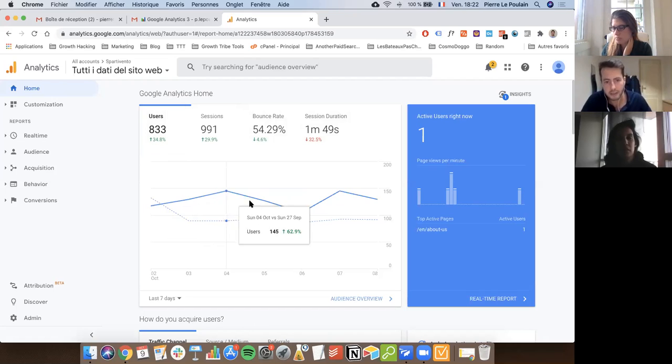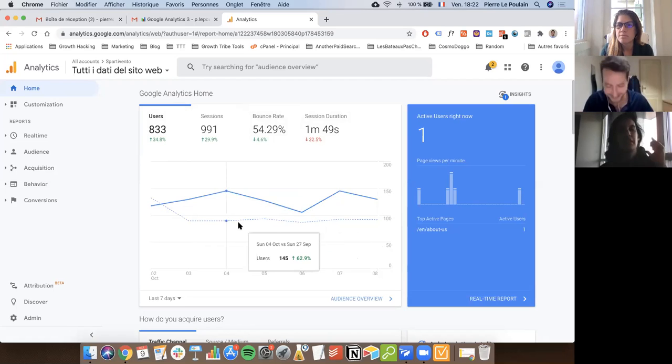So the full line is the actual week, I mean, today and the last 7 days. And the dotted line represents the same period, but before. So not the last 7 days, but the 7 days even before. So it allows you to compare data on the same window. Can you repeat just the last sentence? Sure, sorry.